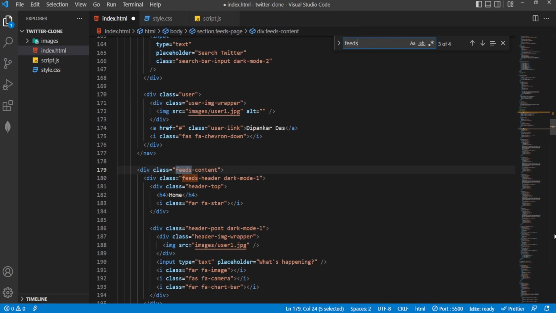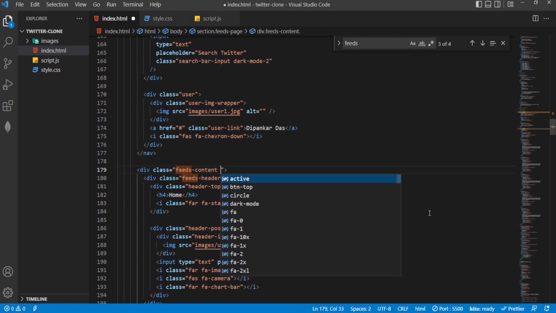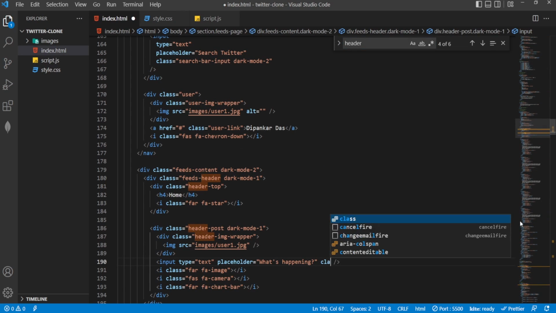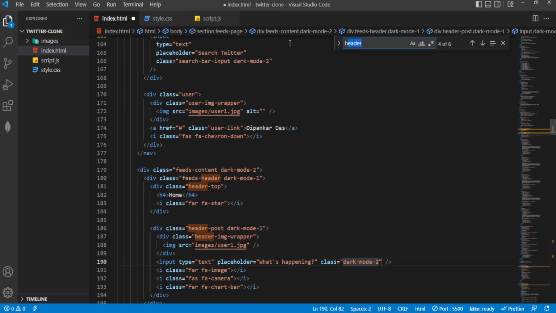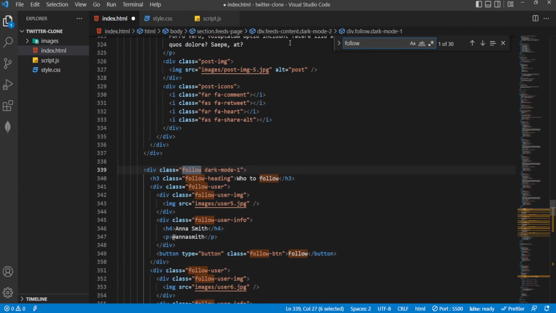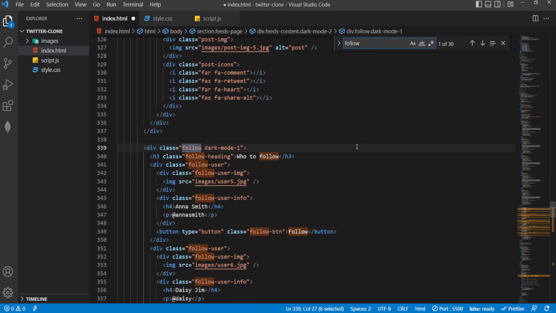Next, we need to search for feeds content. Then search for header post. So here we need to give a class in input element. After that, we need follow button. Follow btn. Actually, we see 4 of them. So let's go ahead and paste in each of follow btn.